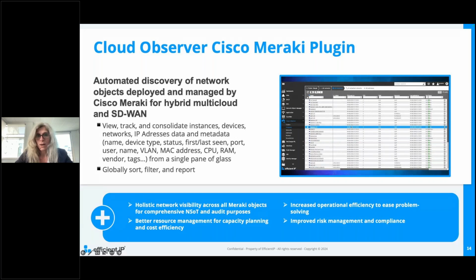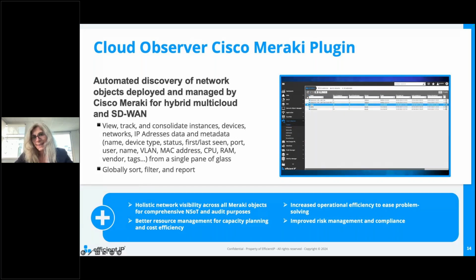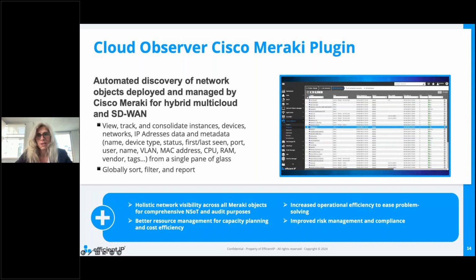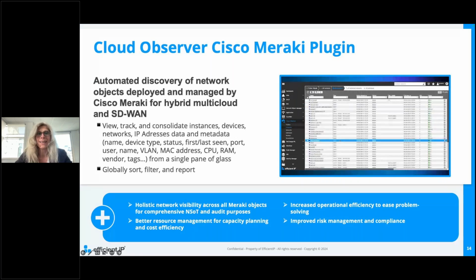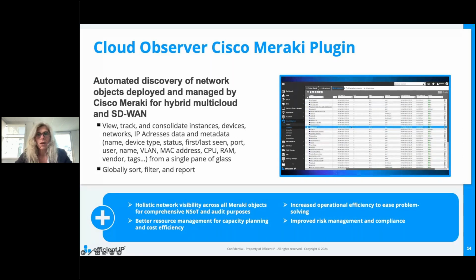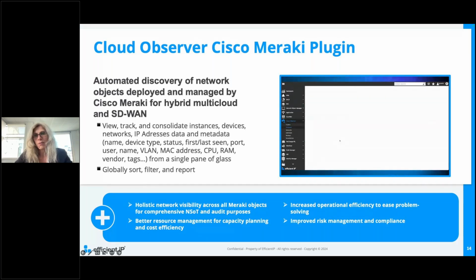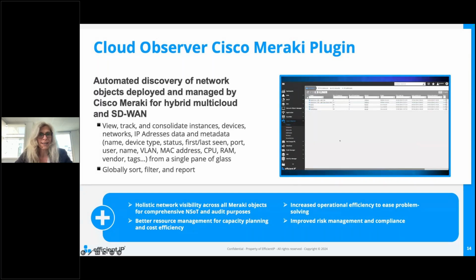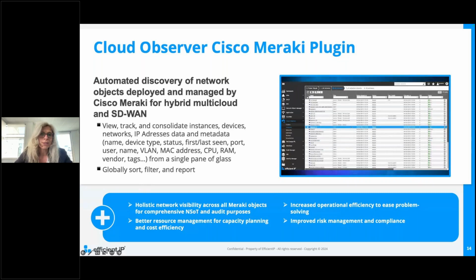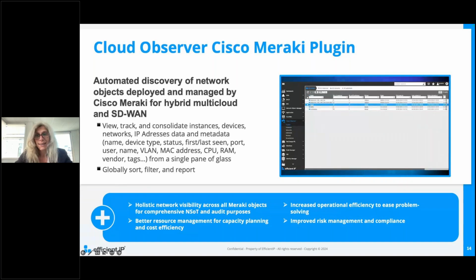As you know, Cloud Observer, which we already have within the SOLIDserver current release, provides automated discovery of cloud objects running on public and private cloud networks. We currently support Amazon Web Services, Google Cloud Platform, Microsoft Azure, VMware vCenter, and with the 8.4, we add Cisco Meraki to that list. But before diving into the new feature, let's quickly recap what Cisco Meraki is.